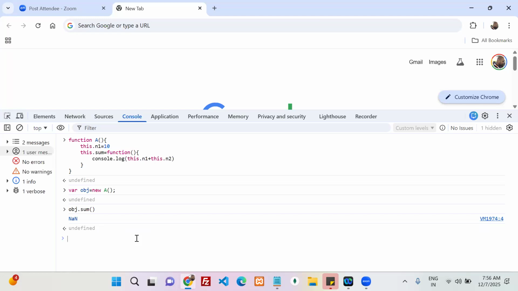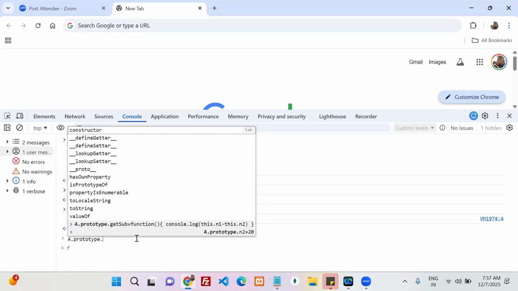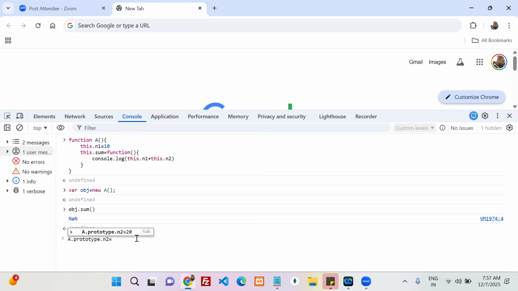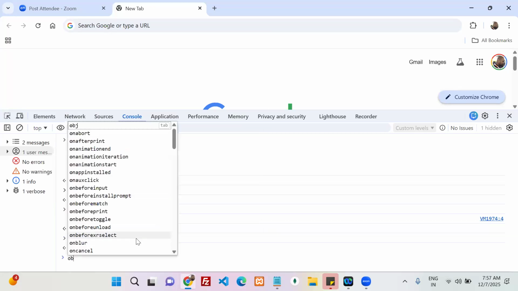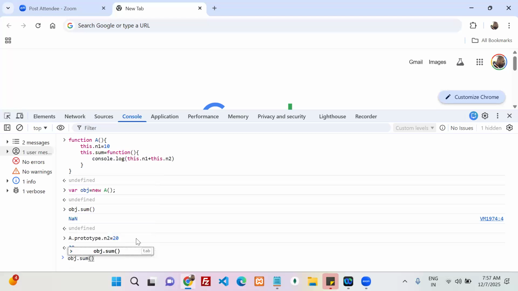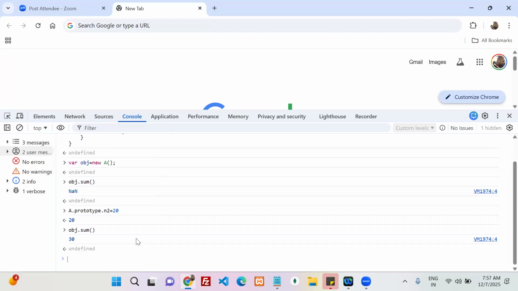Which concept? Inheritance. In JavaScript, how do we handle inheritance? Using the prototype property. So how can we use it? A.prototype. What is the member? n1, n2. What is the value? 20. Now obj.sum, what is my output? 30. This is expected or not?